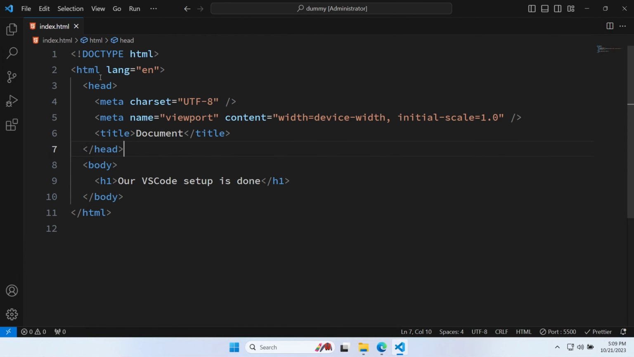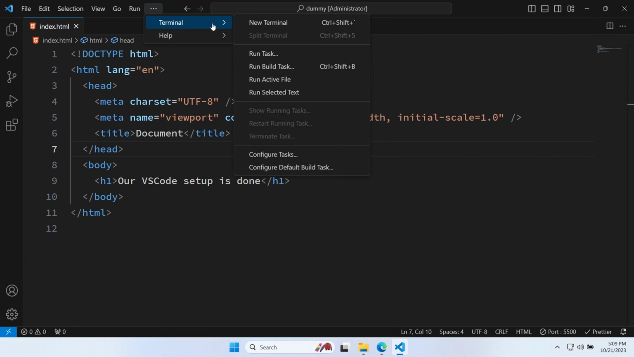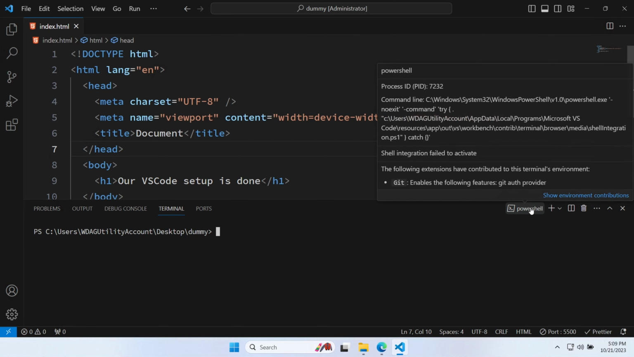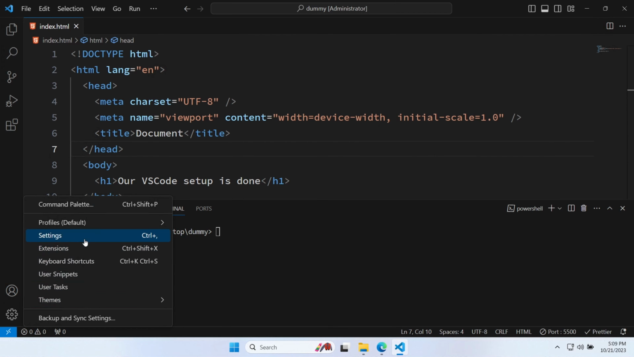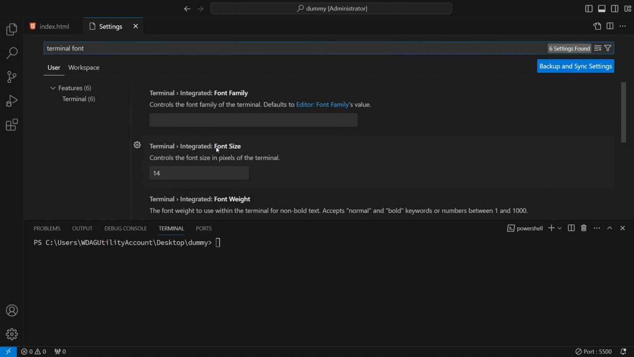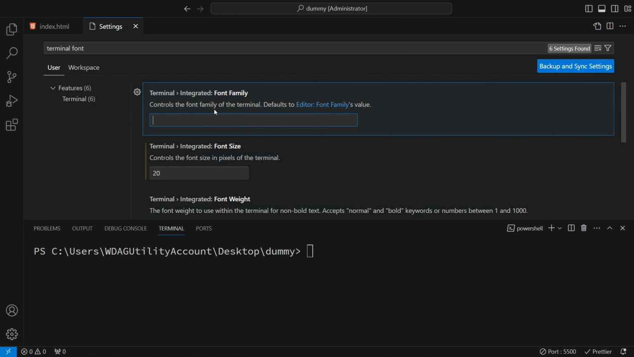There's also one thing at the very top. This is Terminal. Click on this, new terminal, and VS Code provides you an inbuilt terminal, which by default is PowerShell. Go to the settings one more time. Now type terminal. You will find in the terminal itself the font. Set the font size of the terminal to 20 as well. Make this Source Code Pro as well if you want.